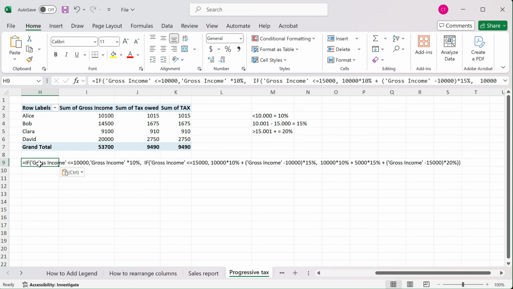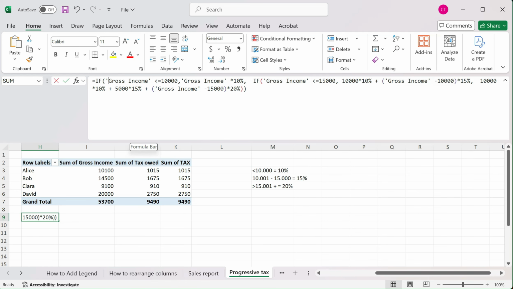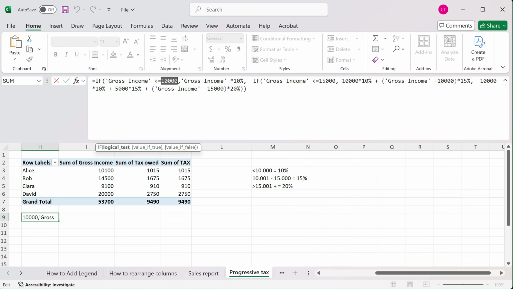So also here is the formula. It's just a simple IF that looks at the gross income. If it's below 10,000, then it's gross income times 10%. Otherwise, if the gross income is below 15,000, it automatically assumes, of course, that 10,000 is taxed at 10%. To that, we add 15% of gross income minus 10,000. And then if you are not within the first two categories, then we automatically calculate 10,000 times 10% plus 5,000 times 15% plus the gross income minus 15,000 times 20%. So this would be the formula.